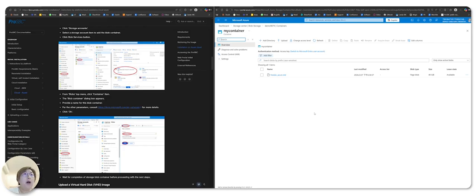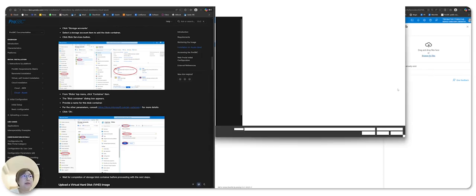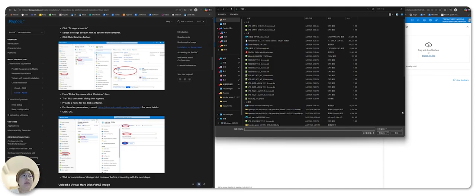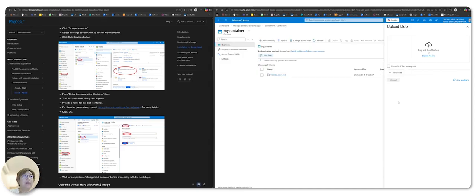Okay, so here is the place where you have to upload your VHD file. Go ahead and click upload. Browse your file from your local computer. Upload it accordingly. Click upload and it will upload the file. So it takes some time. For me, it takes more than 30 minutes to upload a 40 gigabyte file here.